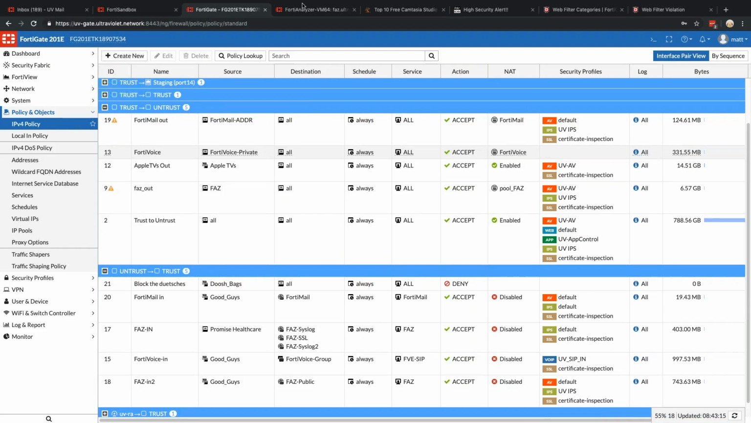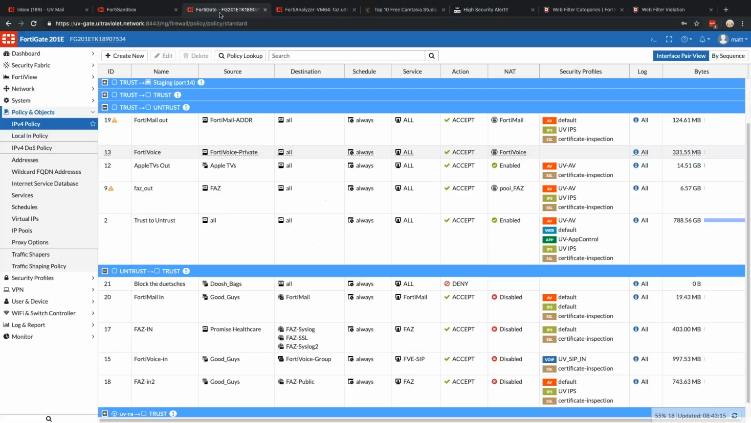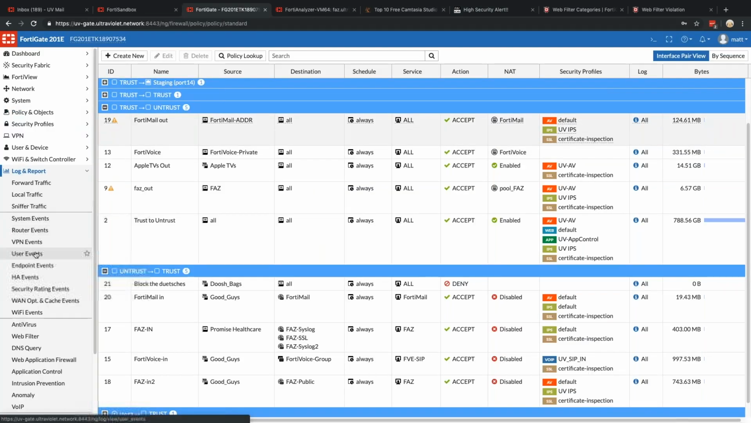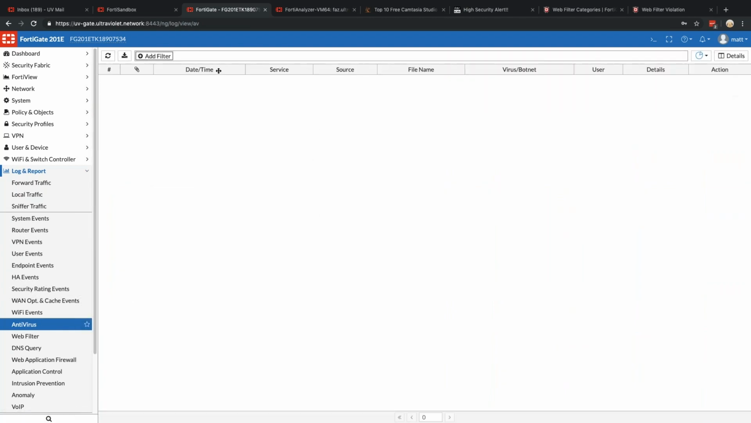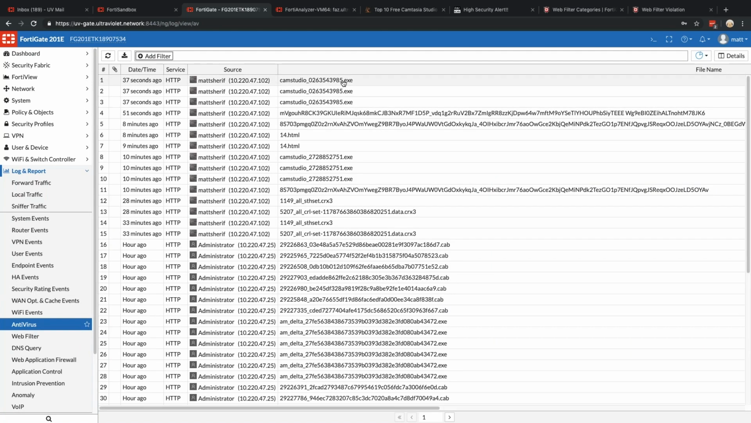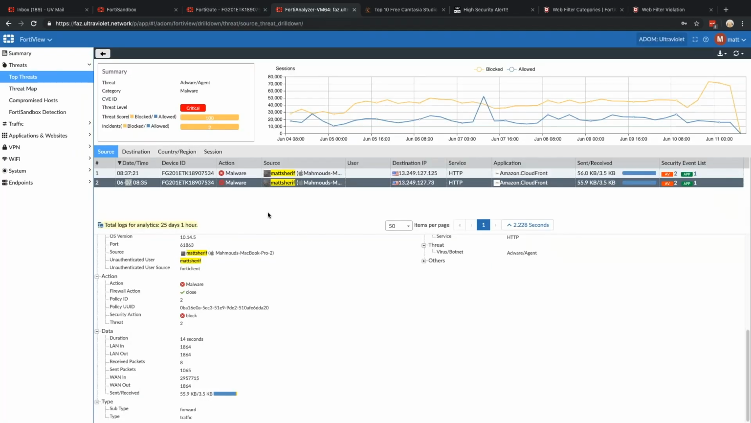So I took a look at my FortiGate, and the first thing I saw was Adware Agent, so I knew to go look in the antivirus logs. And what I found was something like this. Now I'll have to showcase it via FortiAnalyzer.